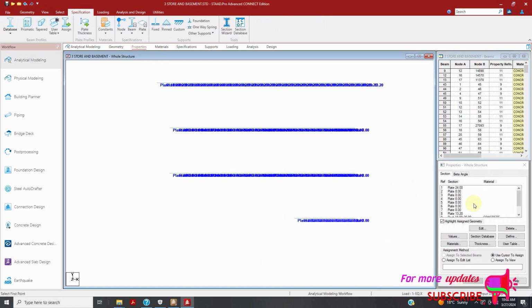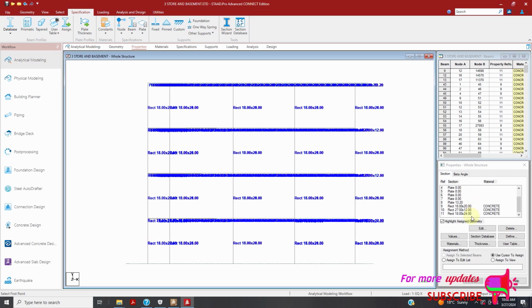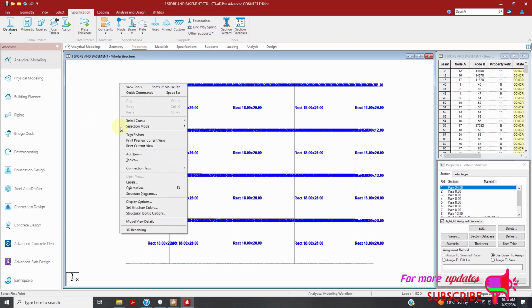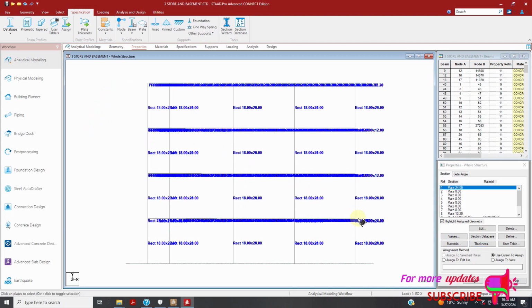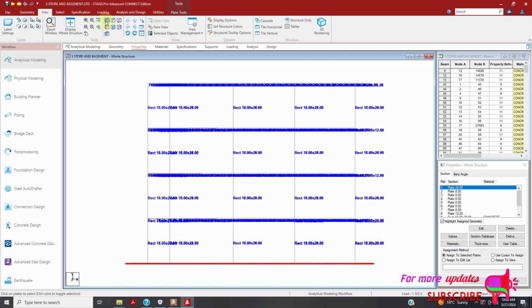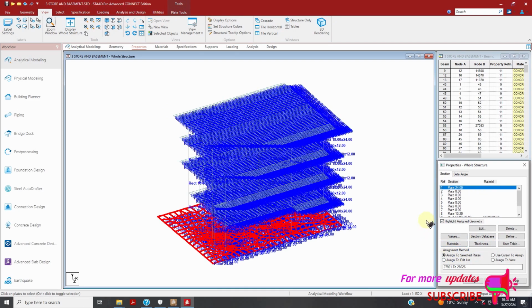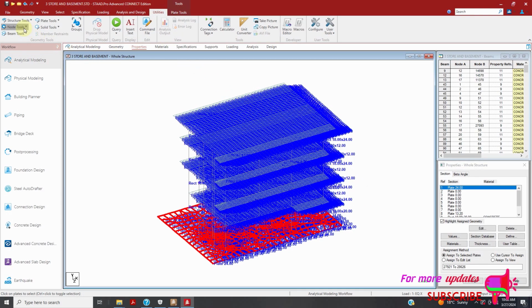Then I will go to properties. I need to use a plate of 24 inches. So I'll select this one. I already created a thickness here. So I just click, select my plate cursor, select all of that. Let me view that view. And then I will assign selected plates. Yes. Right. So I can go to utilities, nodes, and then I can try to remove open nodes. So no open nodes. All right.